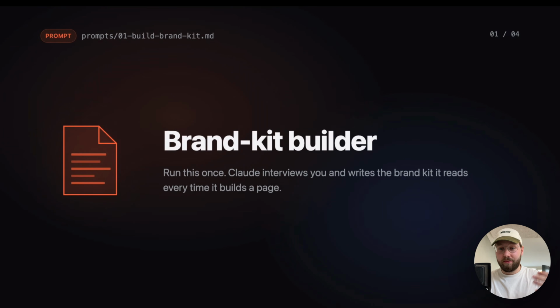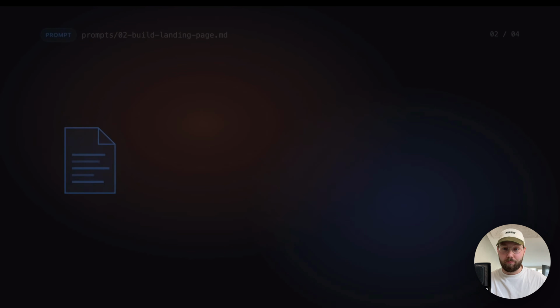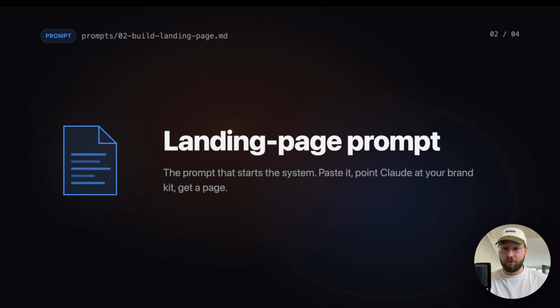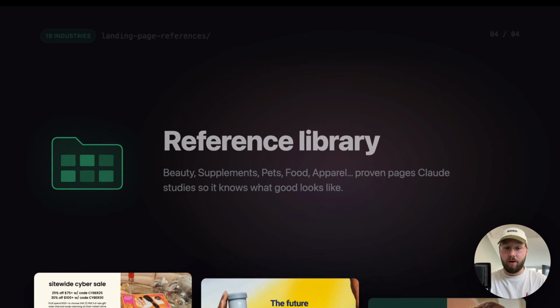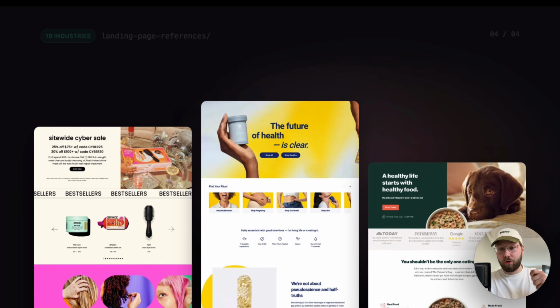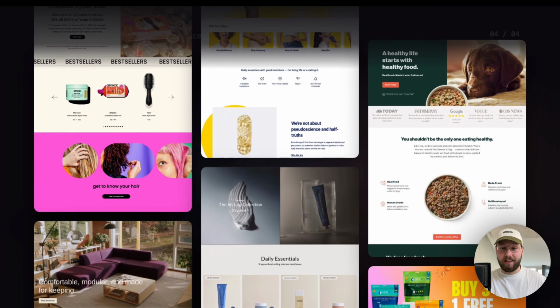First of all, in the folder, you're going to find a brand kit builder. This is the prompt Claude is going to use to actually build the brand kit. Then there's a prompt to start the system. This is the landing page prompt. Then we have the skill that Claude is going to use to actually be able to build the landing pages. And then lastly, you have a reference library of some of the best landing pages so Claude knows what a good landing page actually looks like.